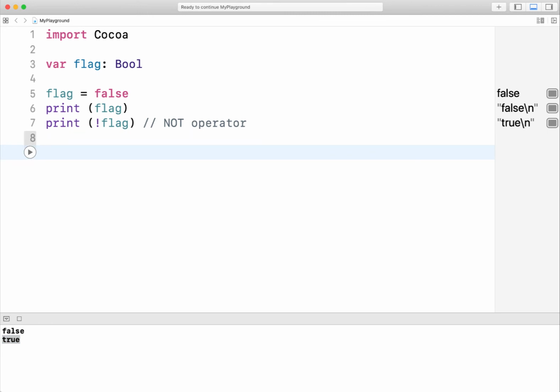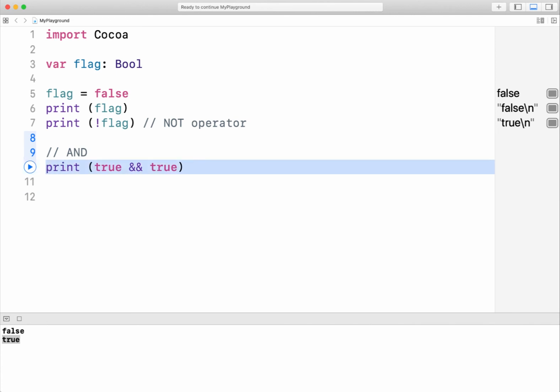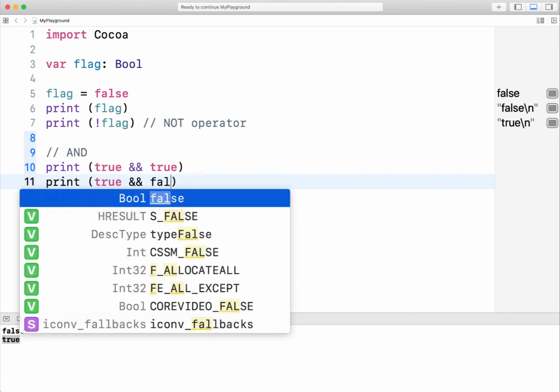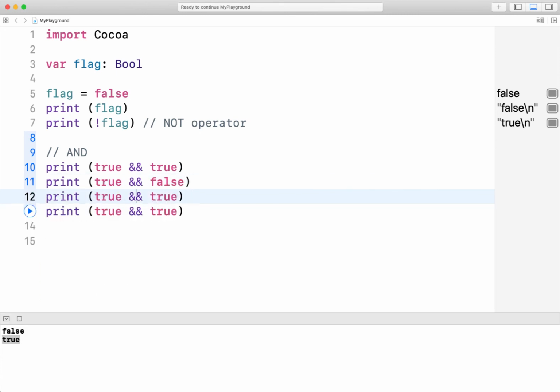One of them is called the AND operator. And the AND operator takes two Boolean values and it converts it to a single Boolean value. So for example, you could take true and true, and we can go ahead and copy it and do true and false, false and true, and false and false.